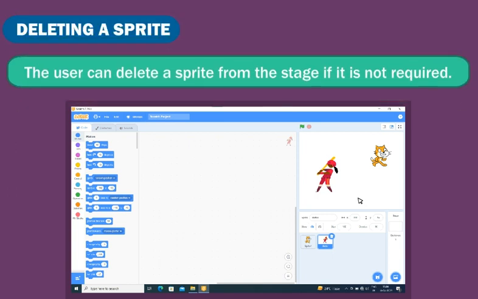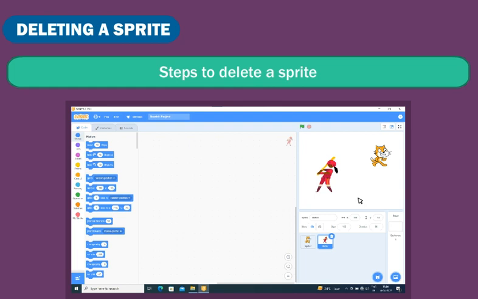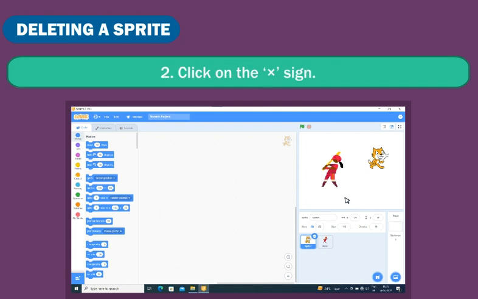Deleting a sprite. The user can delete a sprite from the stage if it is not required. Steps to delete a sprite. Select the sprite which you want to delete. Click on the X sign.